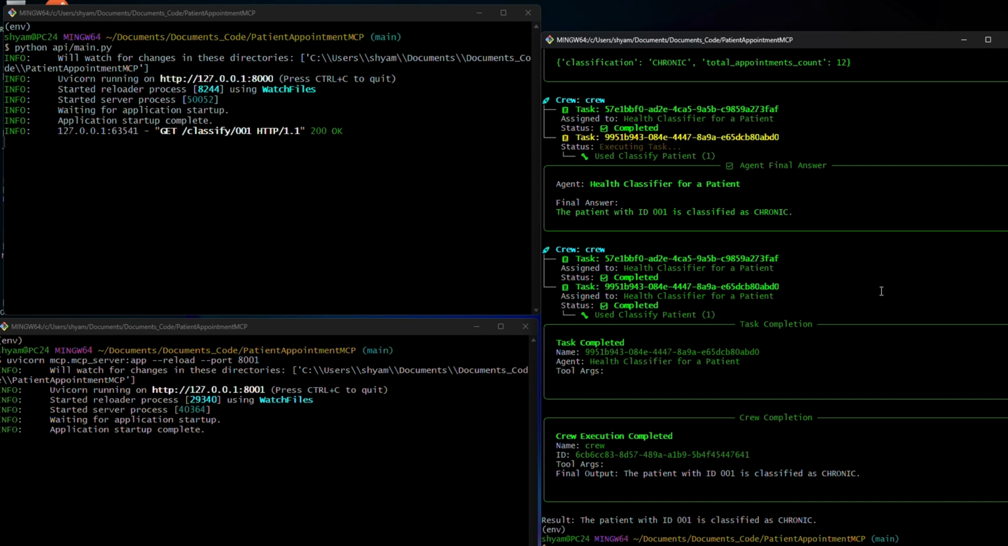So this is a simple agent with just one task and a tool invocation. In this case, the tool is a custom tool which is made and put behind an MCP server.